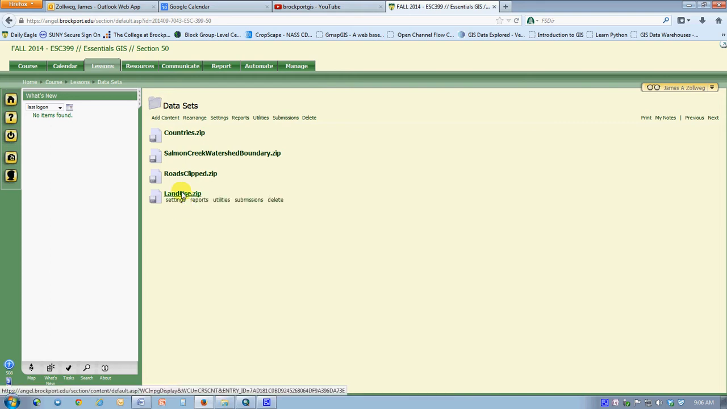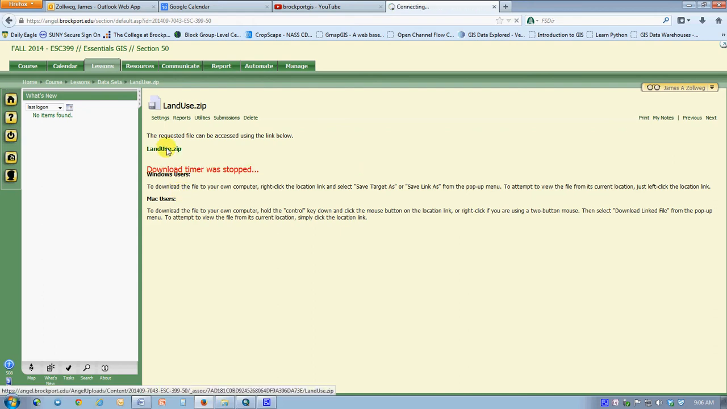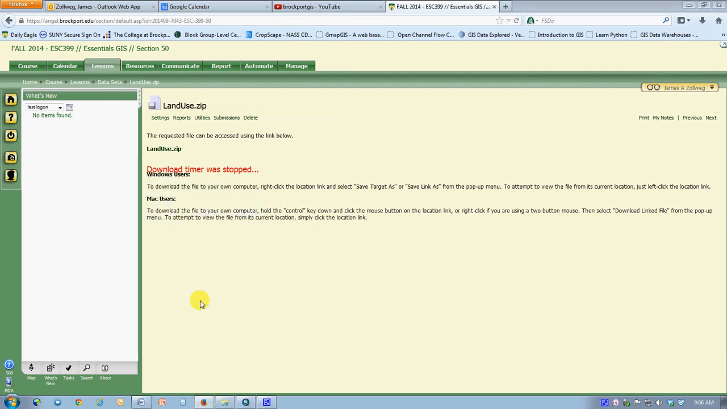So the land use data set contains land use for an area called the Salmon Creek Watershed, and it is a raster data format. So first step in downloading it, and this step is very similar to the process that you would use to download data sets from most repositories of spatial data. So I click on land use, I click again on land use, and it'll offer me the familiar window where I can either open or save the file. In this case I'll open it.